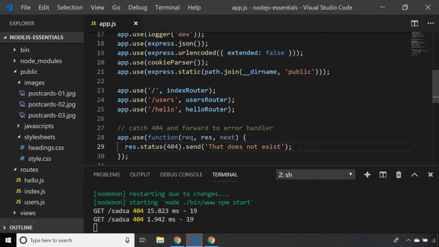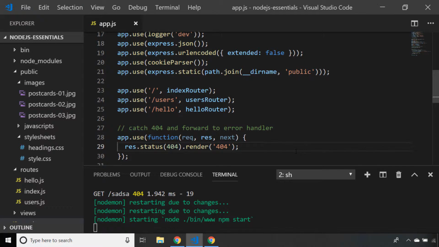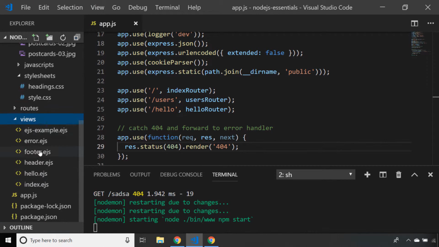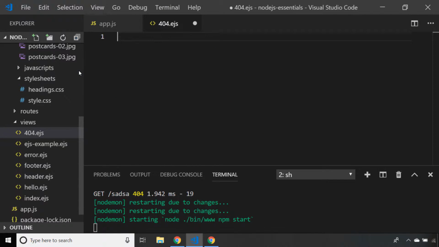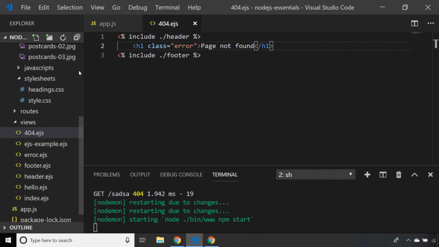Of course, we could respond with any type of content to the browser. For example, we could render a view. Here I've just told Express to render a template called 404. So let's go ahead and create that. I'll load in our header and footer into this template as we did in the previous lesson. I've included a heading level 1 tag with page not found as the text.